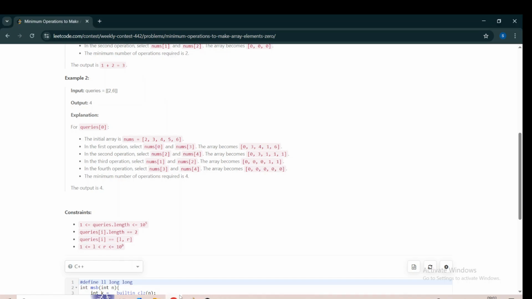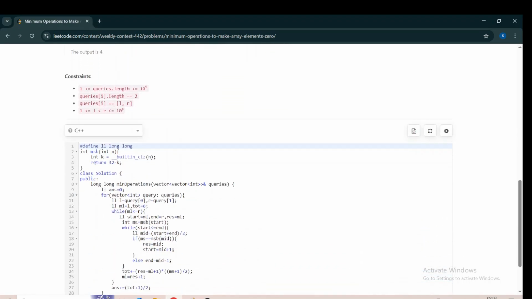Okay, so let's jump into the code. This part is for finding the most significant bit for a number. I have copied this from GeeksforGeeks.